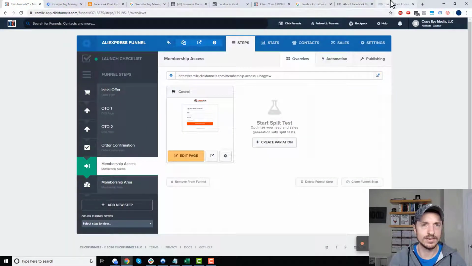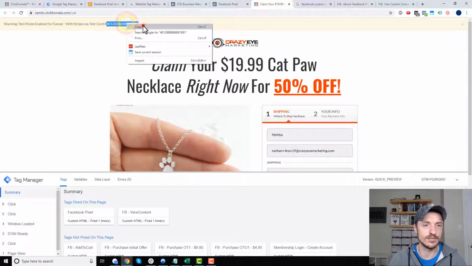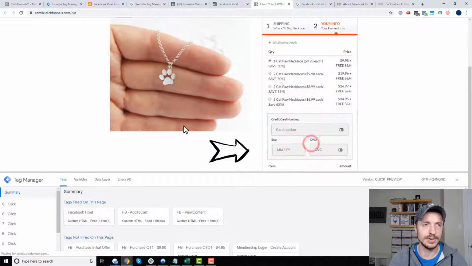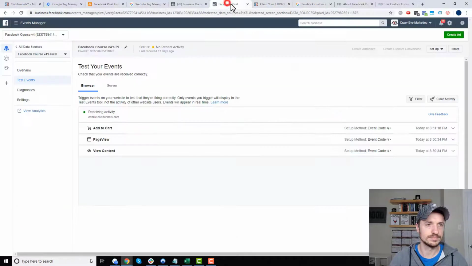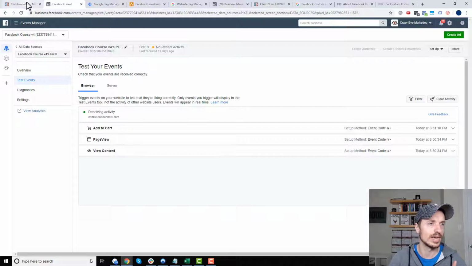So where's my funnel? So here we are, and let me grab my credit card information and come on down here, select my country, and I'll click the button and come back over, and there we go. We have our add to cart event. So yes, it seems to be working. We're going through the funnel. Things seem to be working okay.